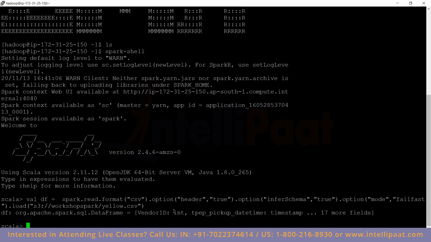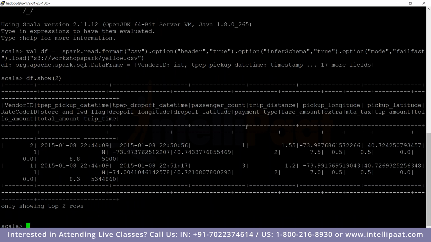We have automatically detected the columns, and so on and so forth, right? And we can just see how it looks. So df.show, we can see just two data records so that we don't flood the screen with data. It's actually kind of messy, but we'll try to look into it. We have vendor ID, the pickup time, drop off time, passenger count, and so on and so forth, right? And it's kind of misarranged because I have increased the font size so much. So ignore that for a second.